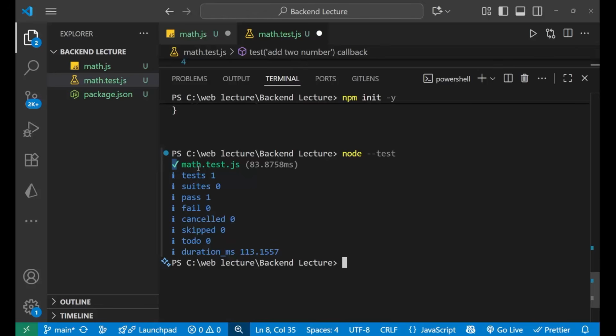And that's it. This is what we are going to learn in the very first lecture. We have created a project folder. We wrote a simple function in math.js. Then we wrote a test, that is math.test.js. Then we ran it using node --test. Make sure that you use this, right? So this is how we work with it.